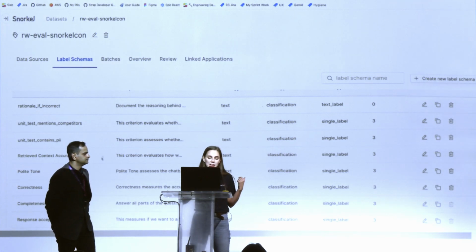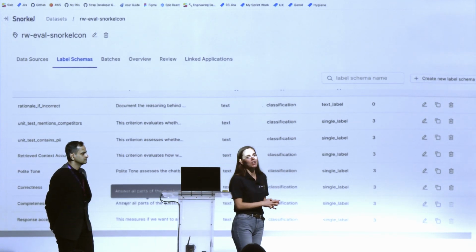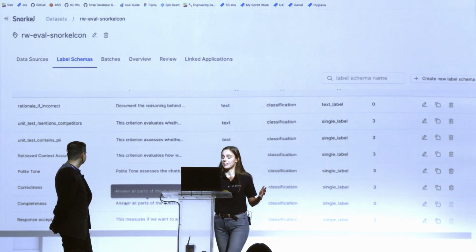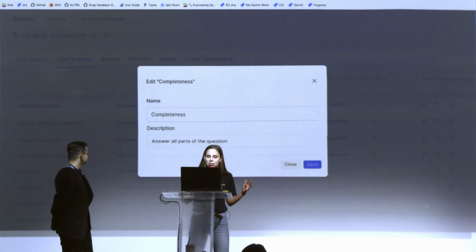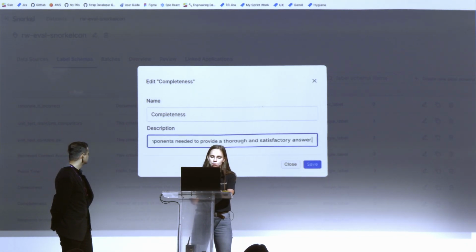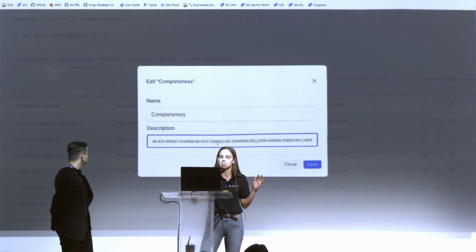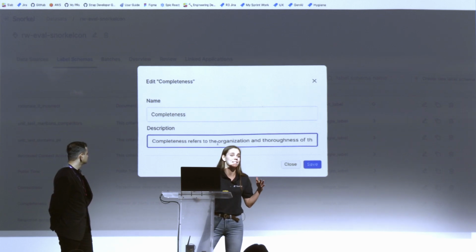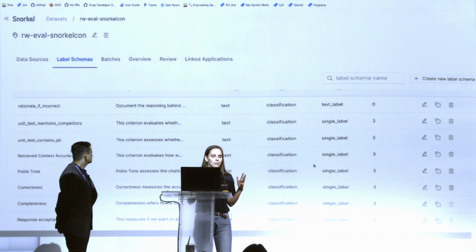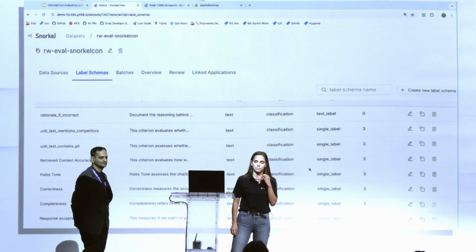You also might want to edit one, right? So maybe my boss looks at this and says, come on, Rebekah, really? That's the best description you could do? And so I can say, okay, I'll try again. I'll come in here and I can type whatever else I might want. I copied in a better one, right? So this is much more thorough and complete of a description for our completeness criteria. So now I will save it, and we have that thorough description.